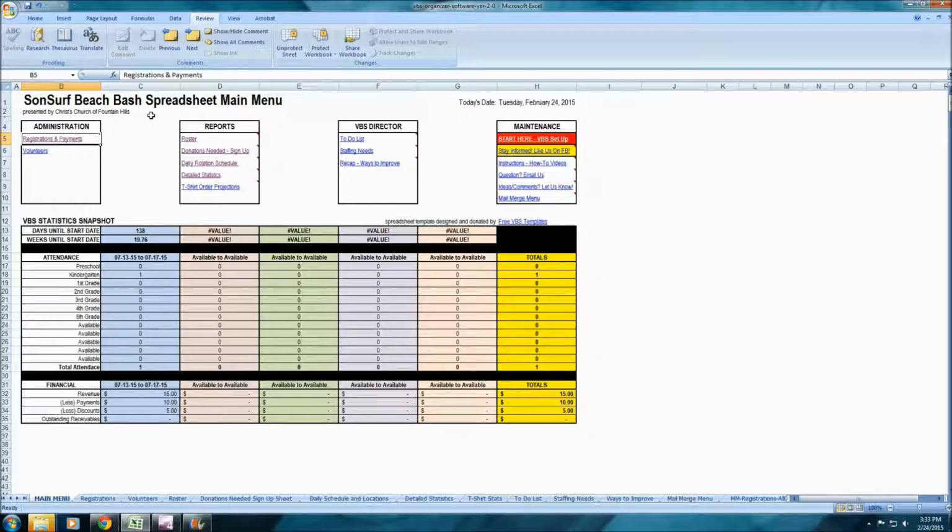First of all, the main menu is broken into 4 sections. We have administration. This is where you would put in all your registration, track payment information, and then also where you would track your volunteers. Also, if you notice any of the red triangles at the corner of these cells, that means there's a tip for that cell, just to give you a description. So if I move over here, enter all your registrations here, enter all your volunteers here.